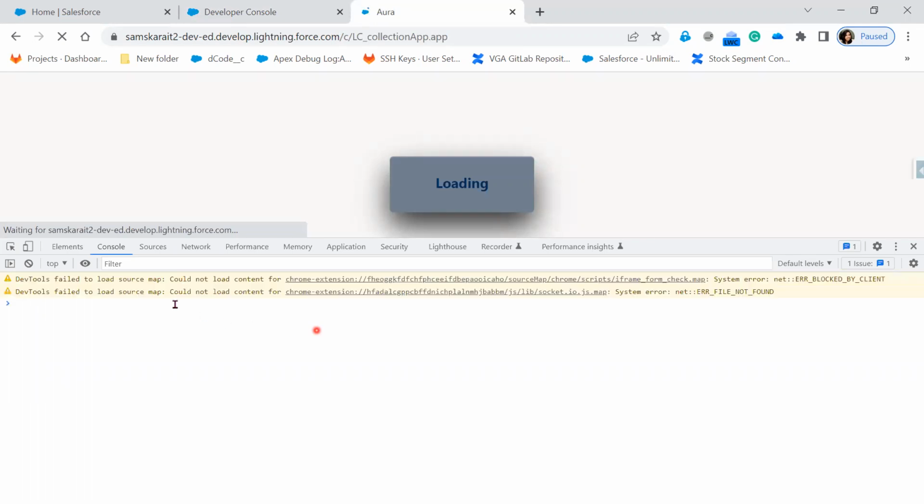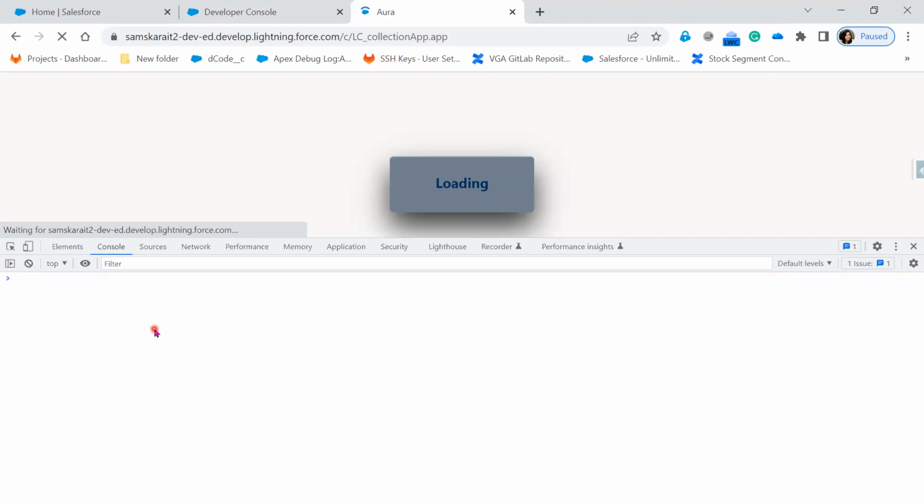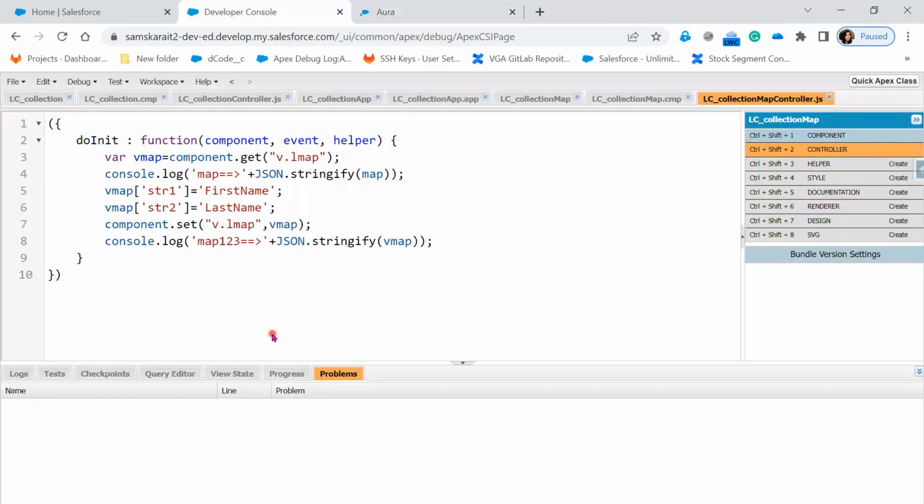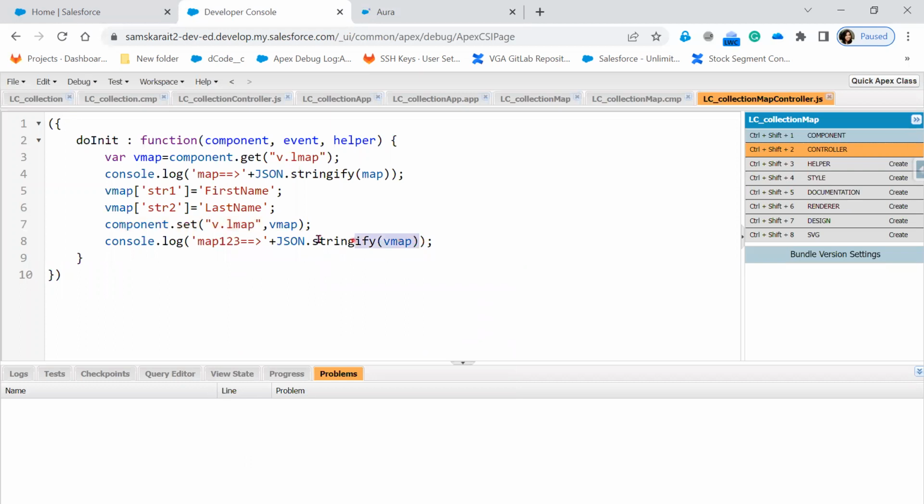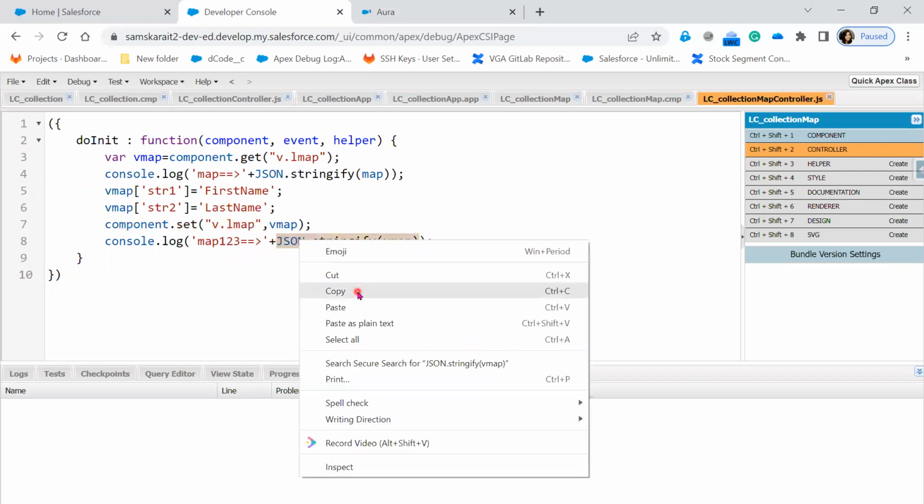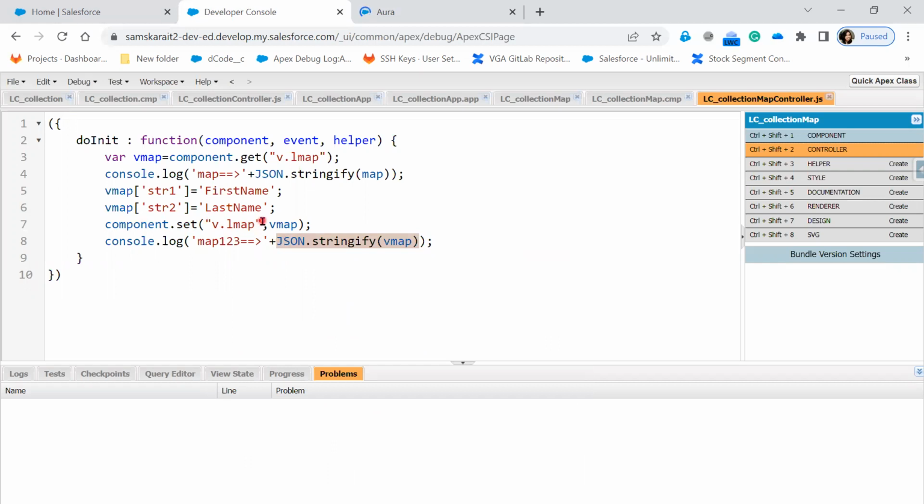Swapna, I think lmap we need to use. Where we have to use lmap? We are printing, right? Console dot log, JSON stringify we are taking. So let's print the component dot third one. Instead of JSON stringify, what I'm going to use is component dot get v dot lmap.